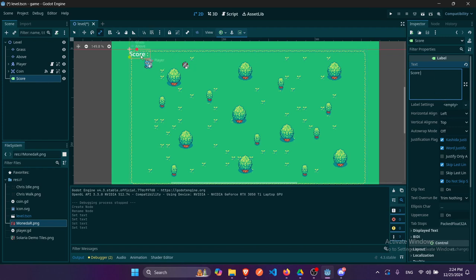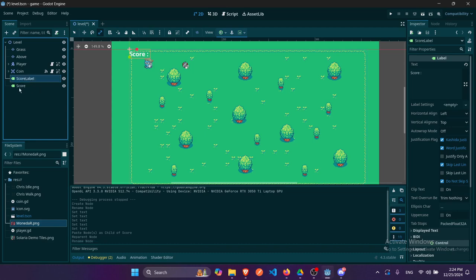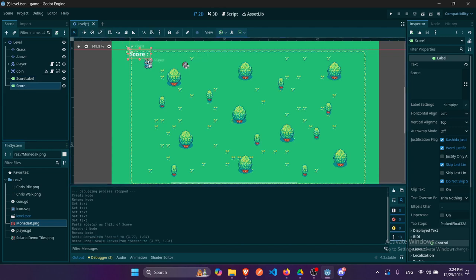The resolution is pretty low because we just reduced the resolution. I just duplicated the score. Why did I duplicate the score? I will show you. One is the score label and another is the score value. Let me, okay.